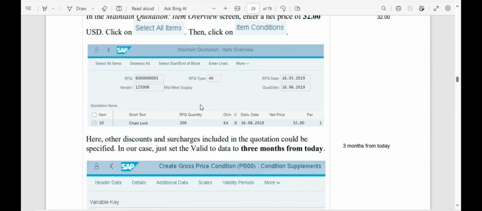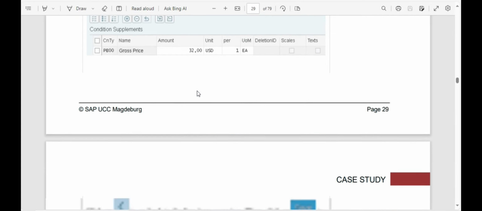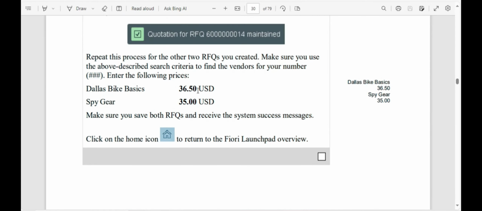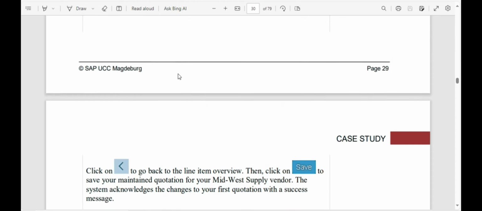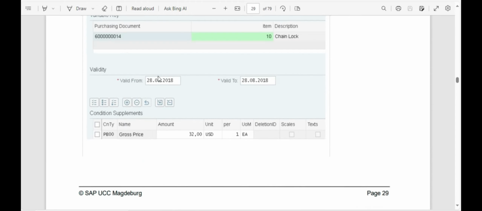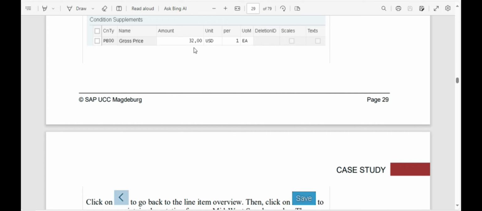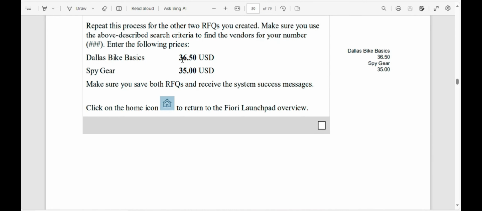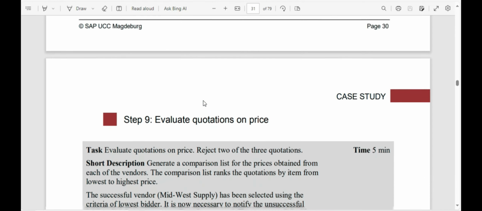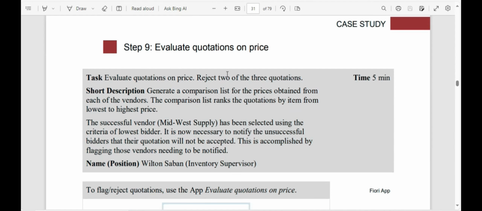He is updating now the different quotations. Okay, so maintained, and also for Dallas and then Spy Gear. So there are 3 suppliers competing. Okay, so the most competitive price is Midwest, which is $32. Okay, Dallas $36, Spy Gear $35. Okay, so now evaluating again.